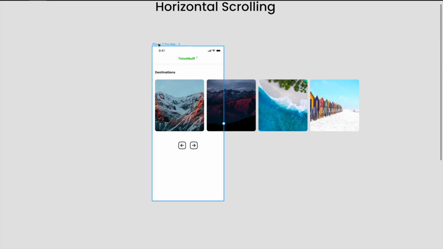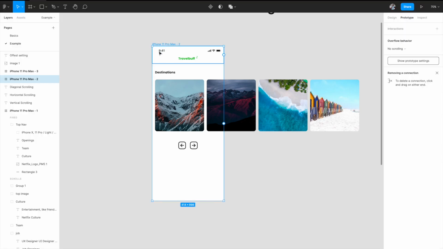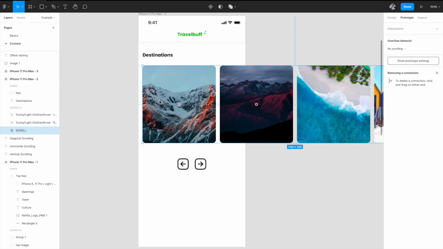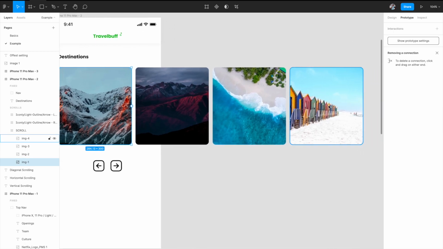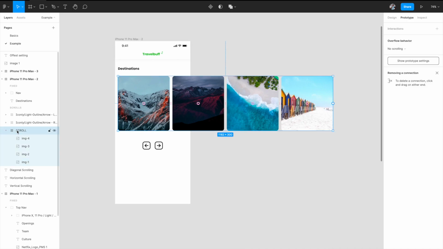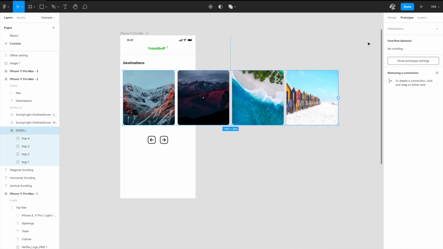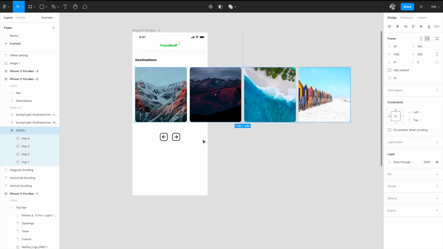In this one I have a page, I have an artboard, and I have added a group or a frame actually, and that frame contains 4 images, this 1, 2, 3 and 4. There's a frame called scroll that contains all the images right now. And what we want is that when we click on this right arrow, we should go to the last image of the carousel or the scroll, and when we click on the left, we should be able to go to the first one, at whichever position we are.